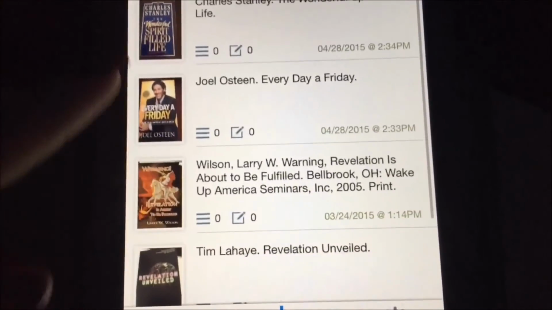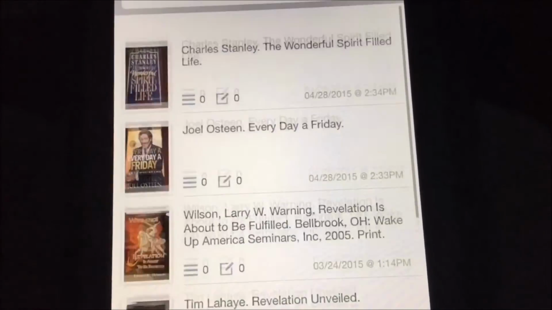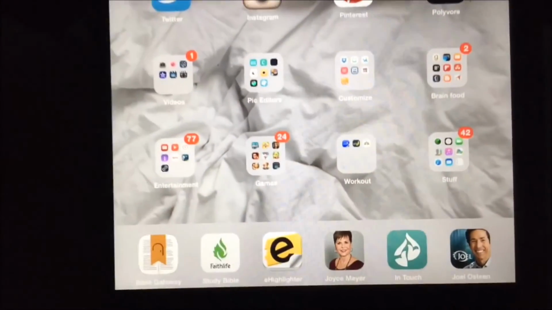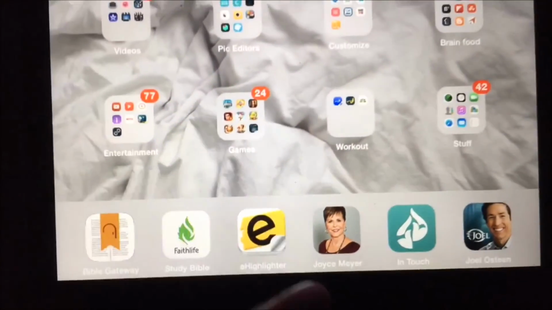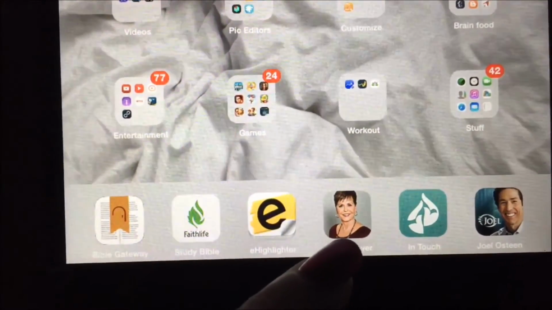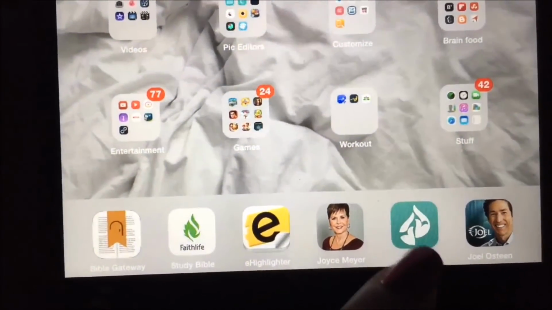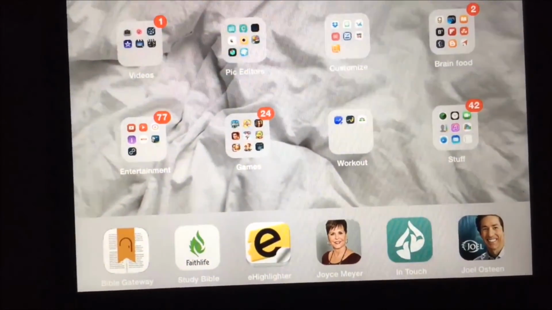And you can have multiple books on here. You guys can see I have some other books here that I'm also reading. But you can have as many books as you want on here, and it's a really nice, fun app. And as far as I know, it's free. And it's called eHighlighter. Then I have the Joyce Meyer app, which I just use to watch her videos. The In Touch app with Charles Stanley, and the Joel Osteen app, so I can watch all their shows and radio shows and things like that.